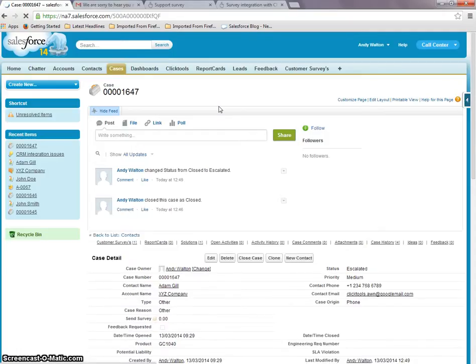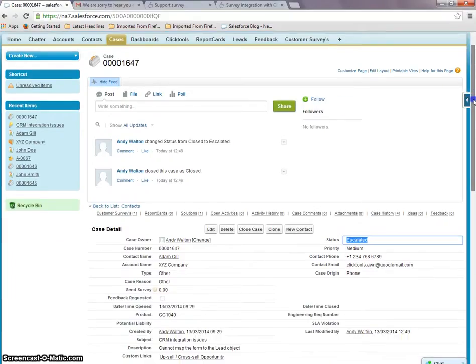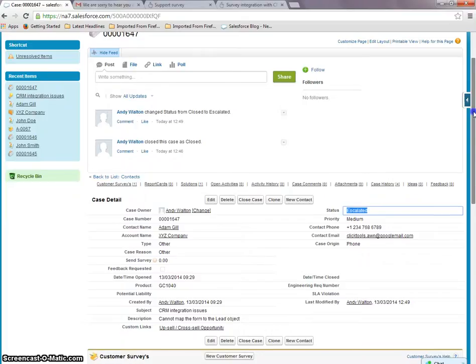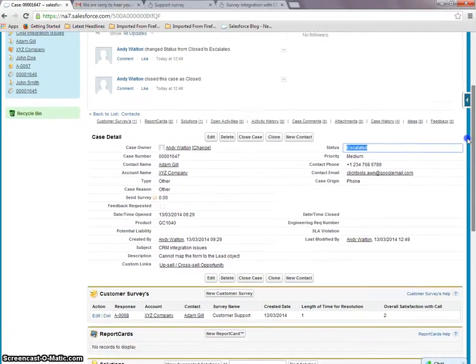The first thing we'll see is that ClickTools has actually changed the status of the case to escalated. Using the power of our CRM mapping, we've changed that field from closed to escalated, because that's what we gave the customer the option of. Do you want that case escalated? Now, if that was a standard survey and not a closed case survey, let's say it was an NPS survey, you could get ClickTools to create a case if you wanted to use cases for service recovery action. But what we've done here is change the status of this case to escalated.